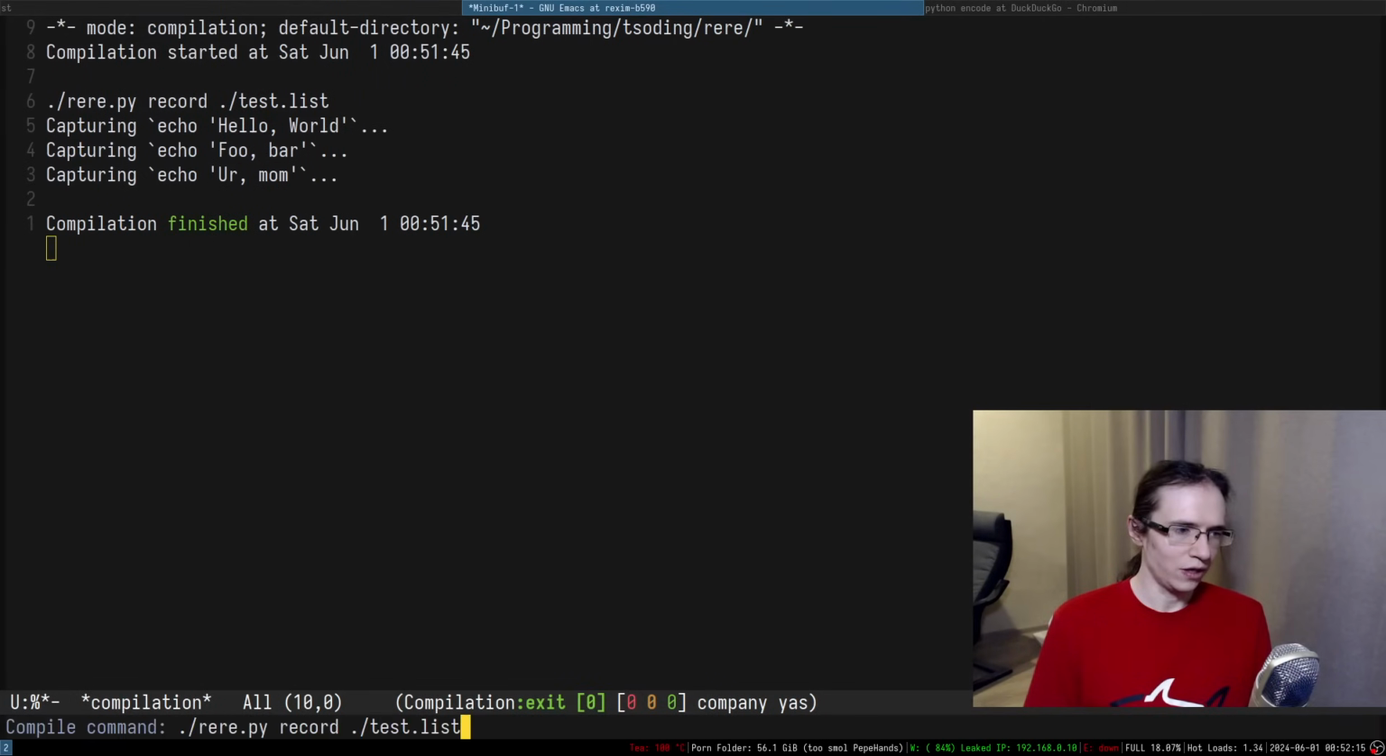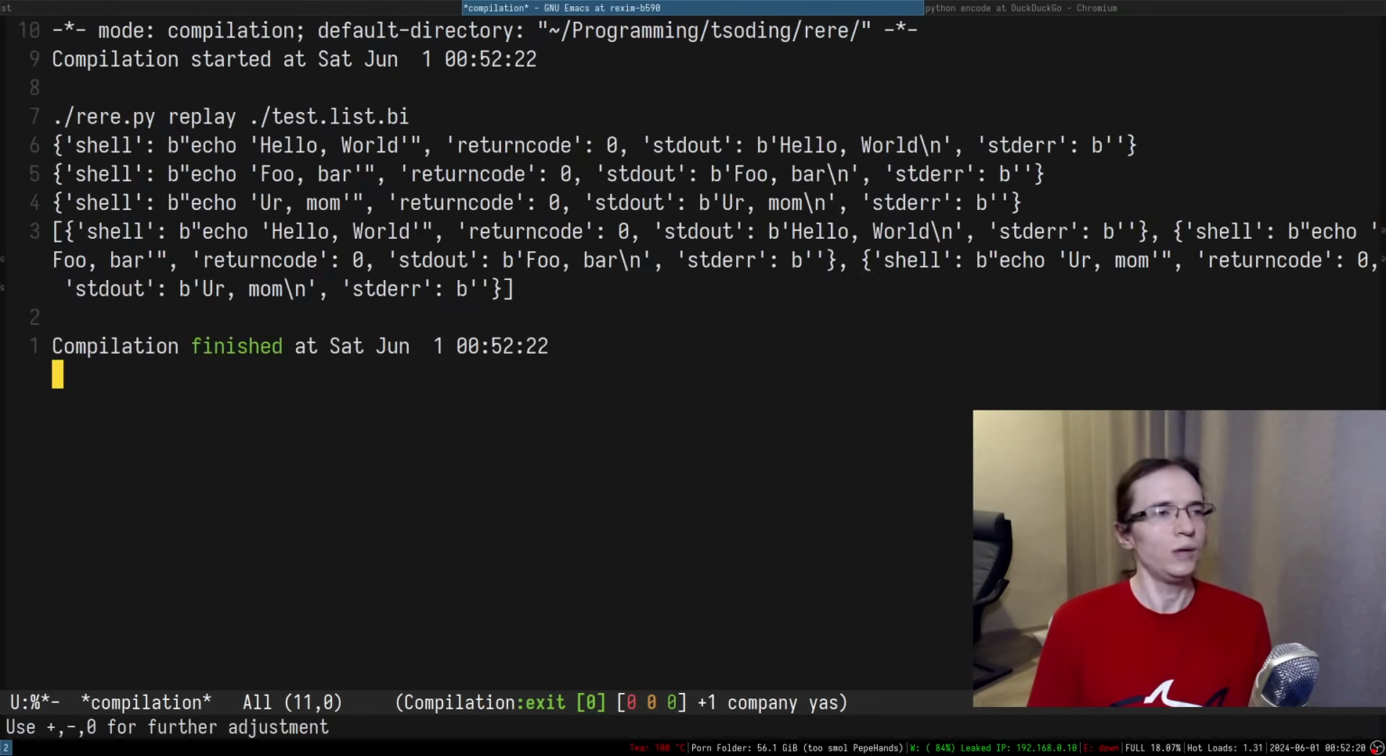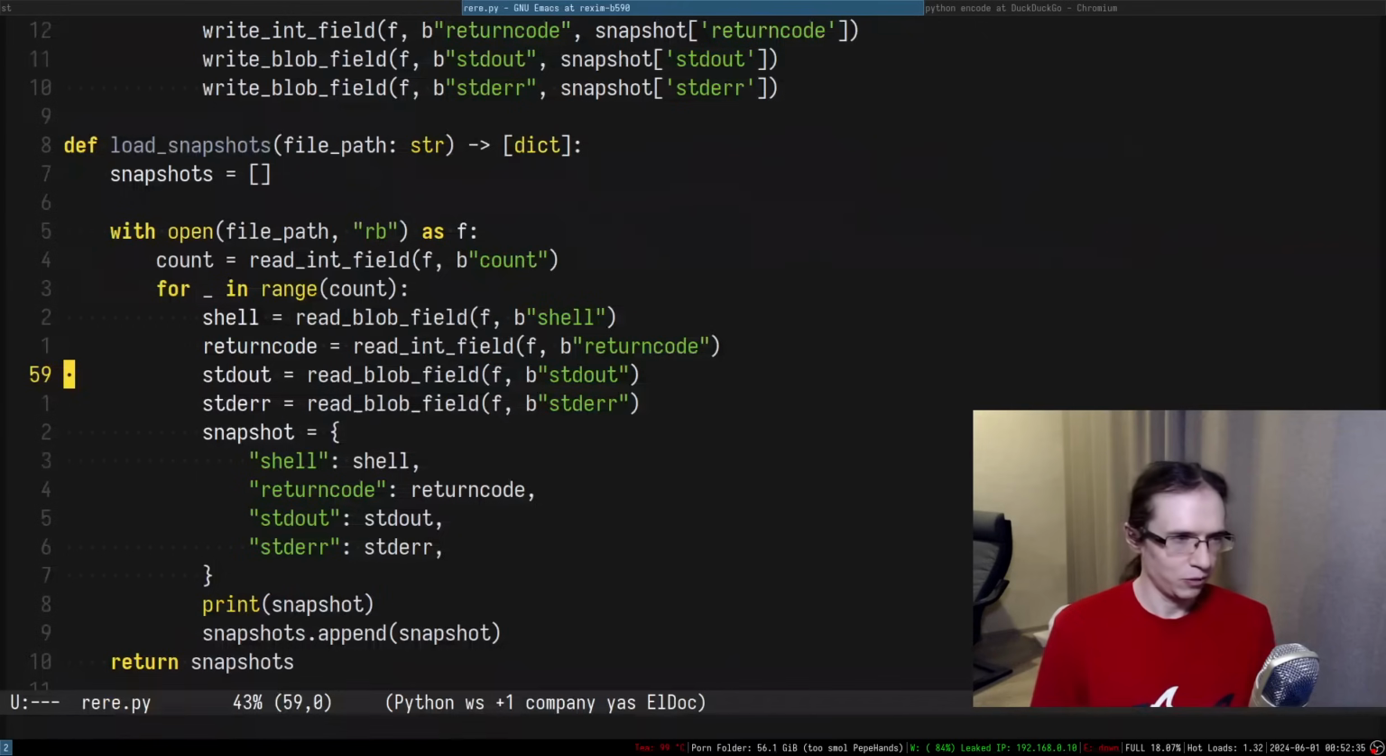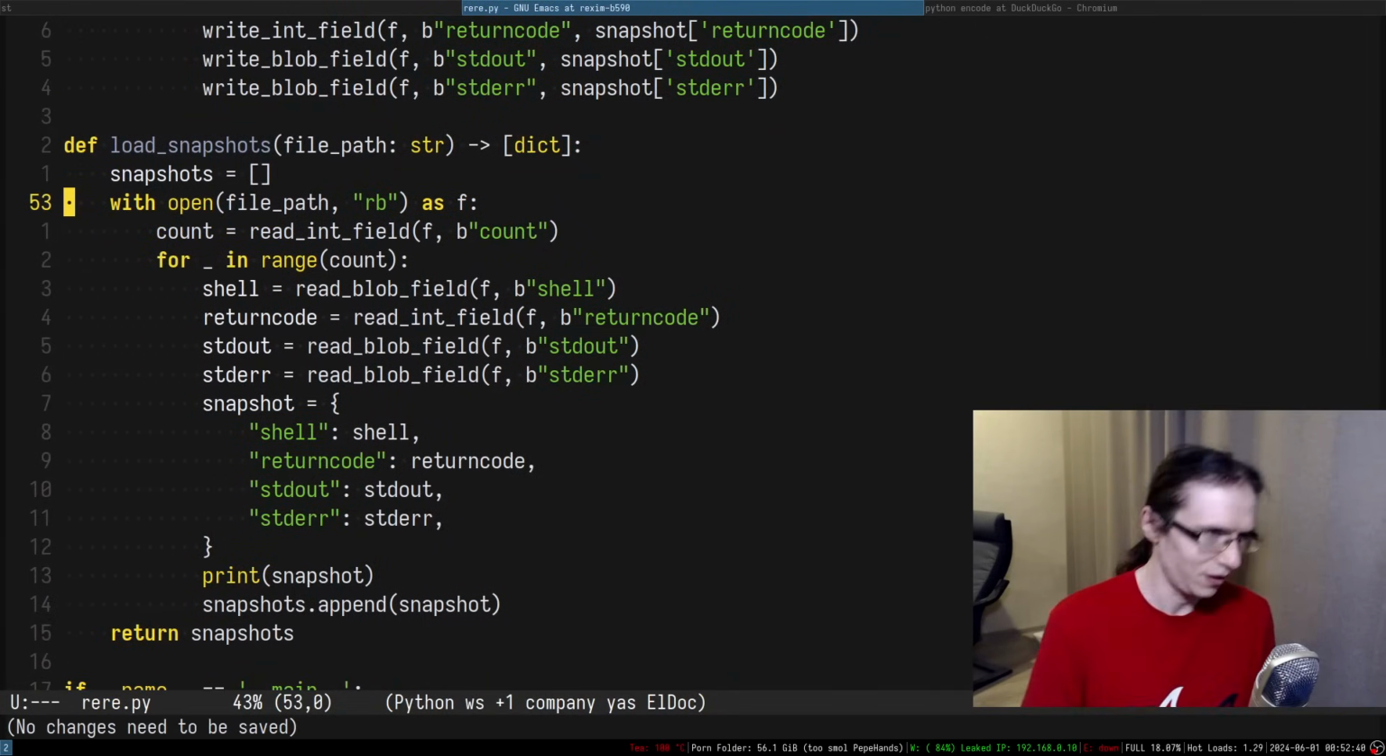So afterwards, I want to replay, but I have to put bin here, and we managed to successfully parse all of the cases in here. So that's kind of cool. Yeah, very simple format. I really like it. I love simple but effective formats. That's what I like.